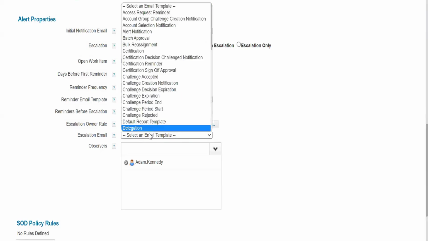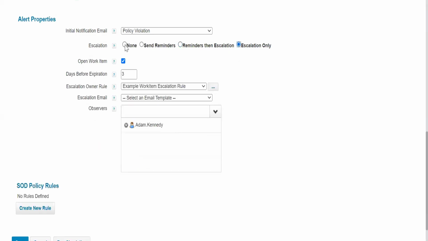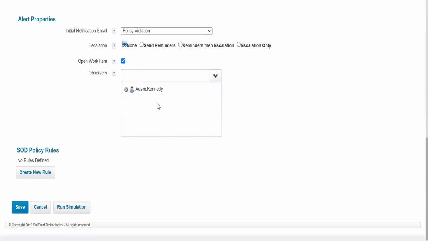So the same, escalation email template. You can select from here for whom you want to escalate. If you want to add some identities, you can do that, or else if there is no need to send reminders and you just need to escalate, in that scenario you can select this one. So, as of now, let me select none.